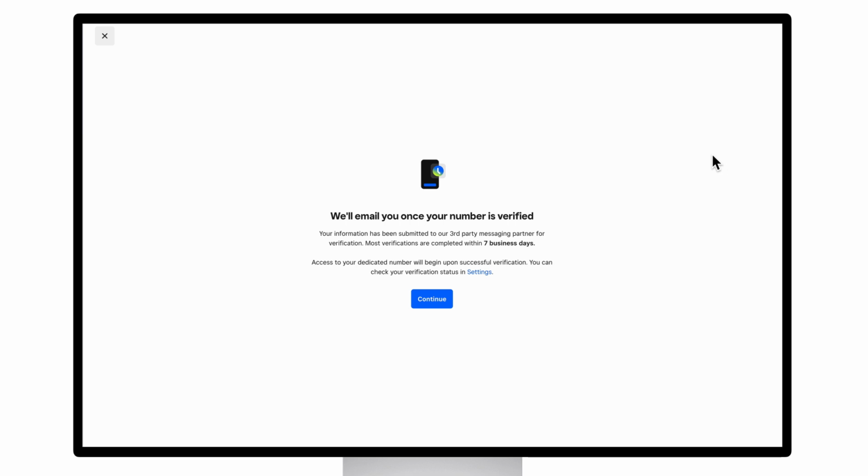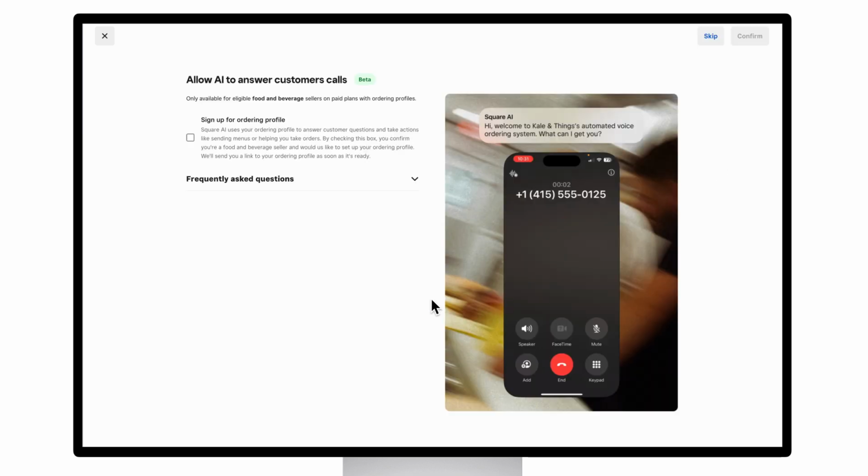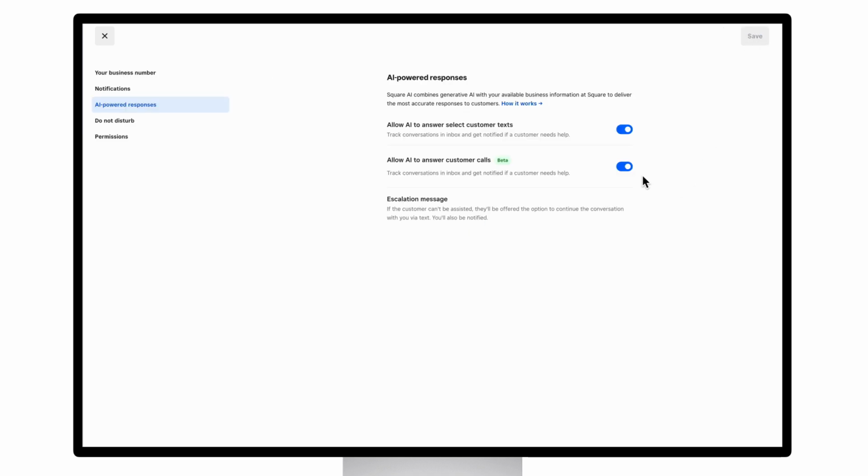Now, click Continue to get your ordering profile set up. Click on Sign up for ordering profile and click Confirm. This step is not necessary if you already have an ordering profile. Just make sure your ordering profile is enabled and live for ordering.